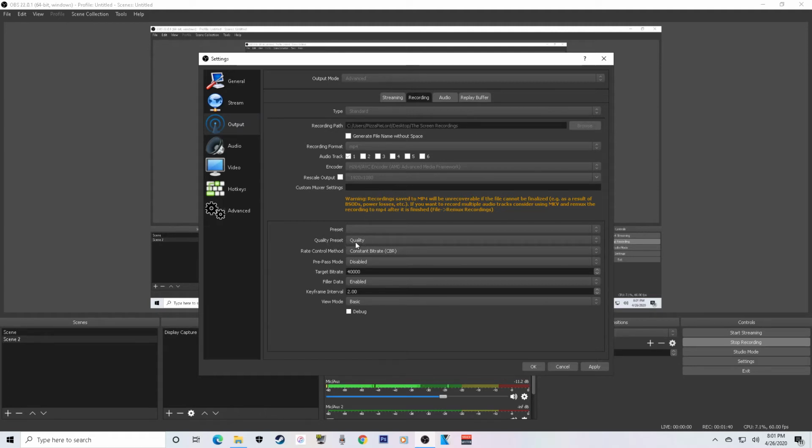I have a preset here that I use for quality, and you can change this if you have a lower end computer. You can put it to speed or balance. Speed will make a less quality image, but it'll make it better for slower computers. Balanced for a little bit higher end, and quality for like the mid tier to high tier like mine.